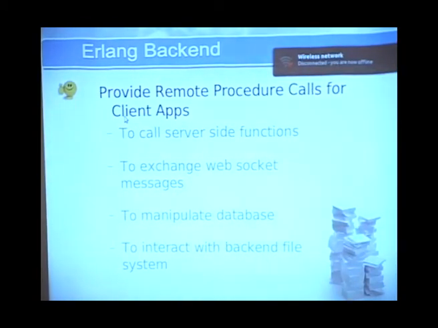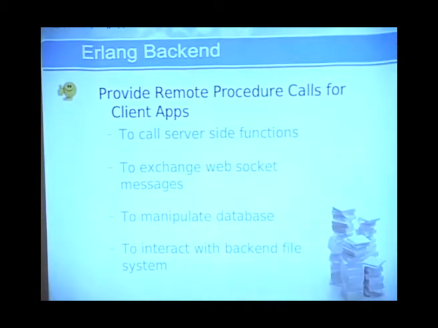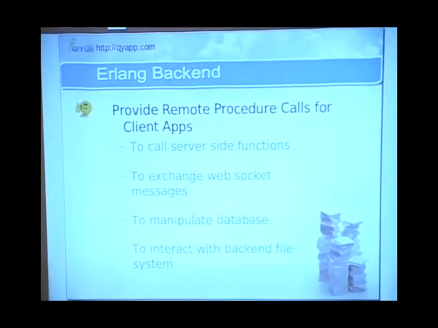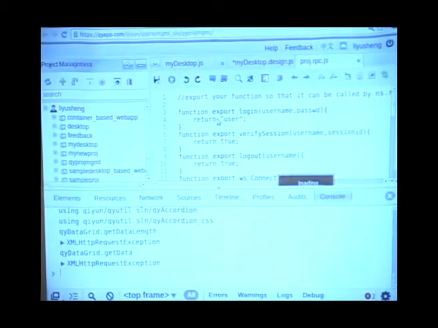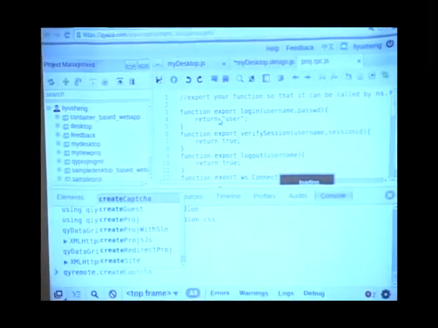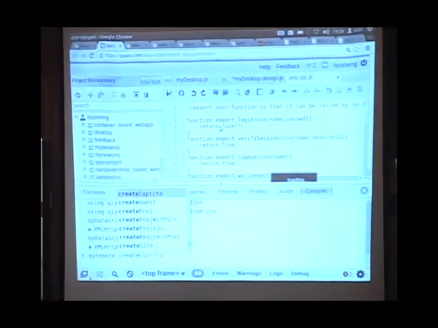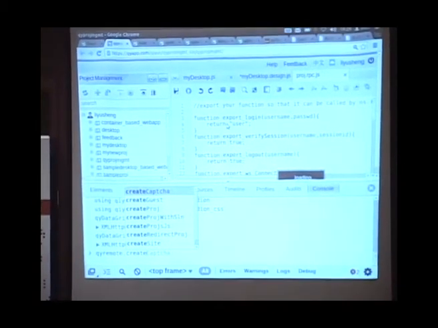And the most important thing, from a programming point of view, is that you can provide remote procedure calls for client apps. Say you can call the server side to exchange WebSocket messages to manipulate the database or to interact with the backend file system. This is the RPC code. But since I cannot connect to the web, I will show you a little bit here. Basically, if you open this one, you will have a QR remote here. If you click on that one, say, create project, create guest, whenever you call this, it goes directly into the server and does the things there.